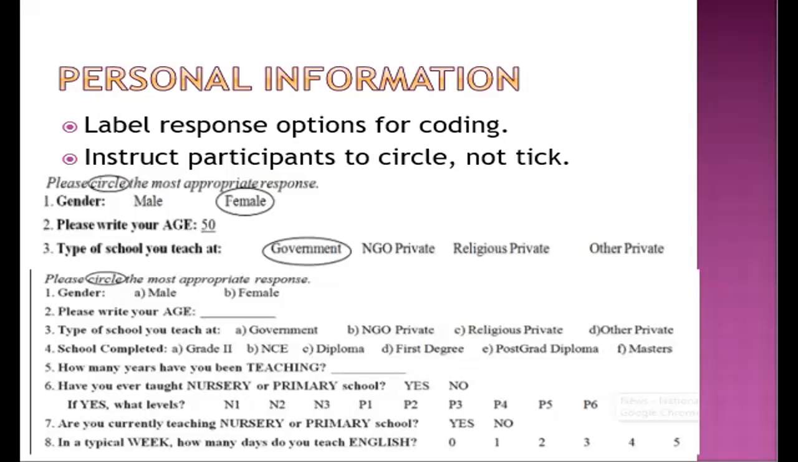For the second point, in indicating the personal information, you have to instruct participants to circle, not tick. This is better in terms of personal information. On other parts of the questionnaire, you could already use the tick, but for the personal information, it is best to use circle or encircle the appropriate responses. Asking participants to tick the responses can lead to confusion on what was really the intended response.